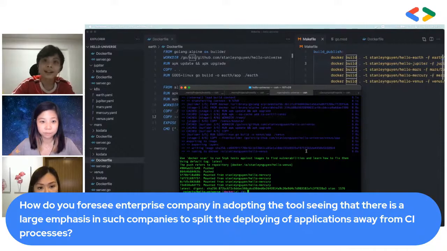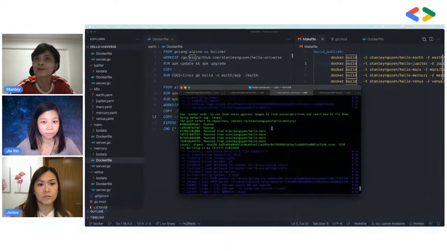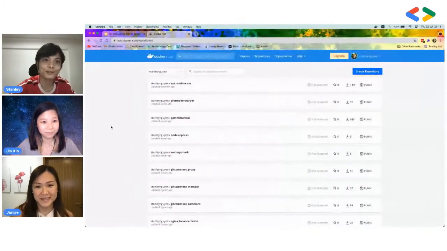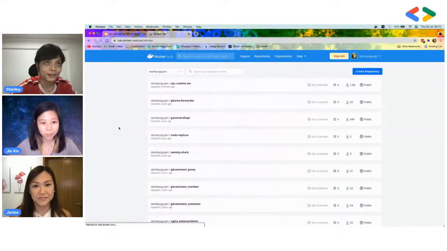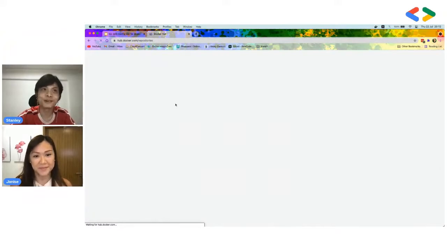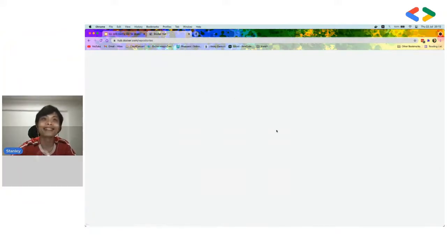Oh, all right. Yeah, so just nice. All of the images just got pushed to Docker Hub. Okay, we are just gonna remove ourselves for now. Yeah, thanks. You can stay if you want. All right.